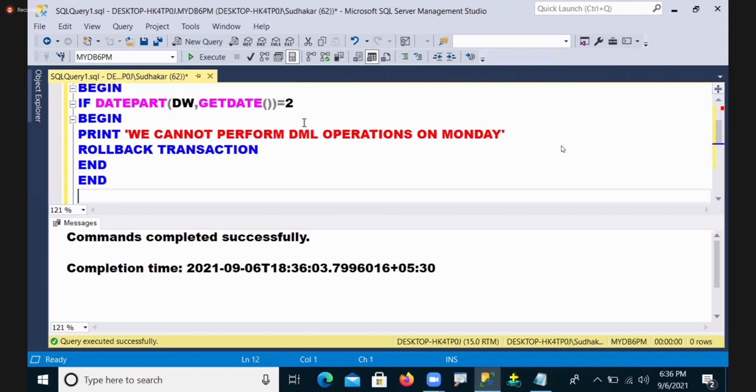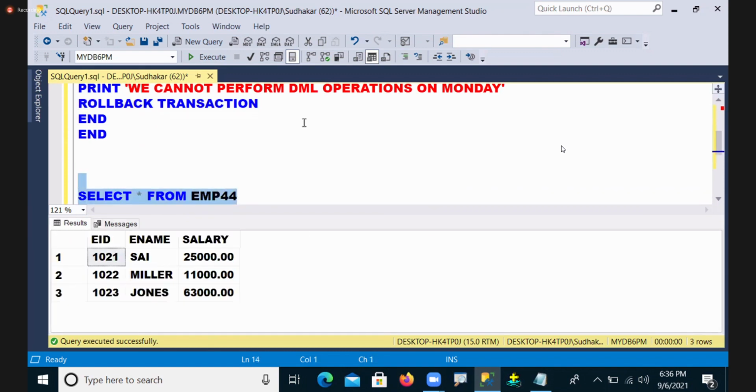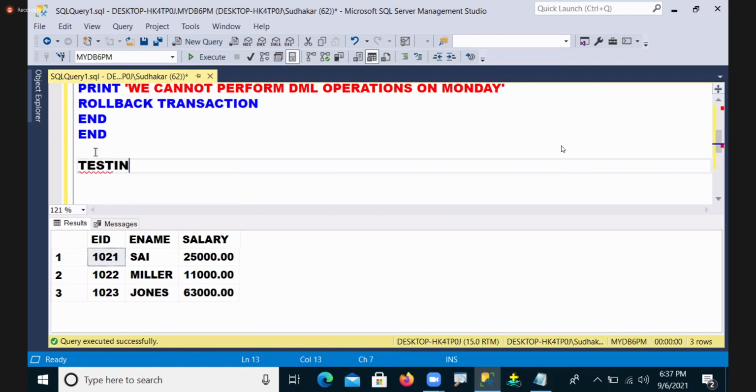Now come to your table. My table is SELECT star FROM EMP44. This is our table to execute now. The EMP44 table already has some data. Now, on this EMP44, if a user performs any DML operation, whether insert, update, or delete, any one you can perform, will it be accepted or not? You can check that. Now you need to go for testing.